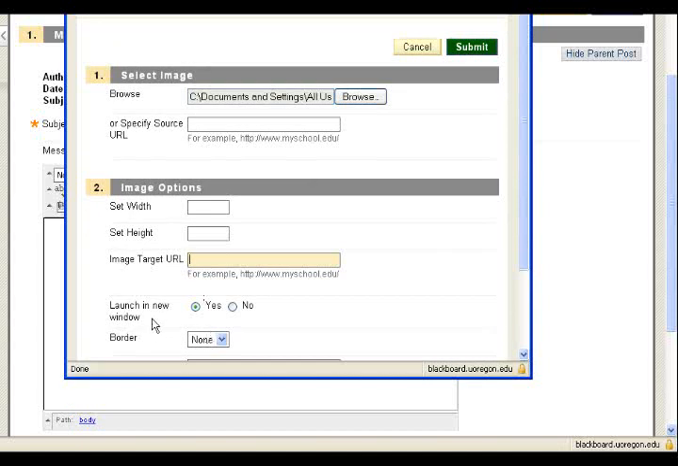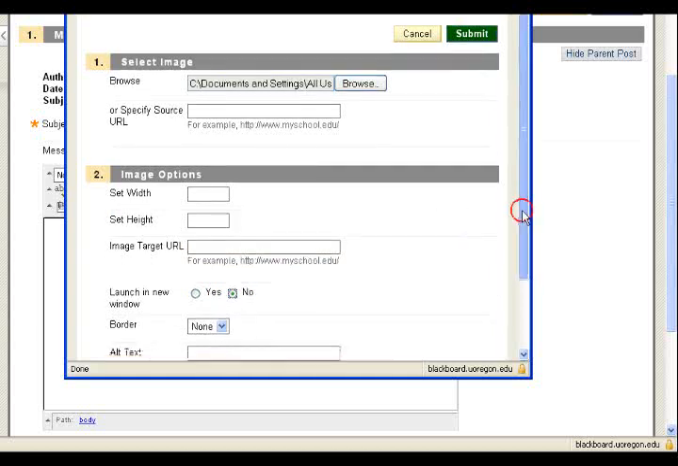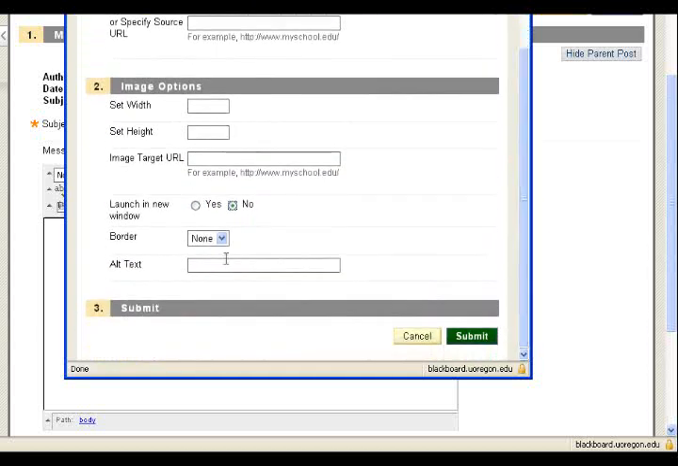For launching in the new window, you want to click yes. I'm just going to do no. That'll basically open up a new browser window. For the border, usually none. If you want to have a thin line, a thin black line around it, you'd select 1, and the thicker one would be 3.